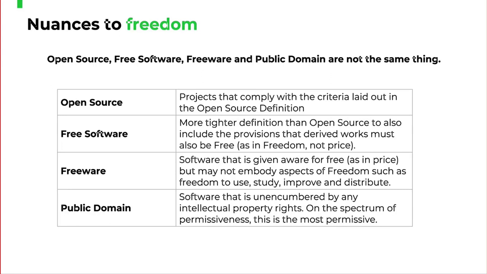Then you've got public domain, which is basically software or anything really that is not legally encumbered by any intellectual property rights. So literally you could do anything you want with it, but that also means it does not have certain protections with respect to patents and things of that nature. And this is completely in the public domain, which means there's no restrictions in terms of taking any public domain assets and commercializing them. So if you want to look at it on the spectrum of permissiveness, public domain, you could say, is the most permissive because there's no encumbrances whatsoever, right? And everything is in the open.